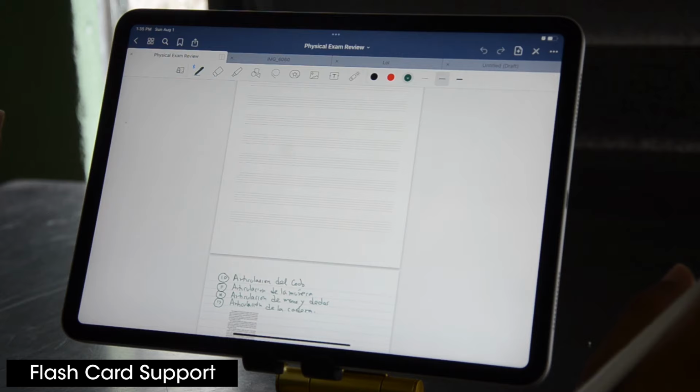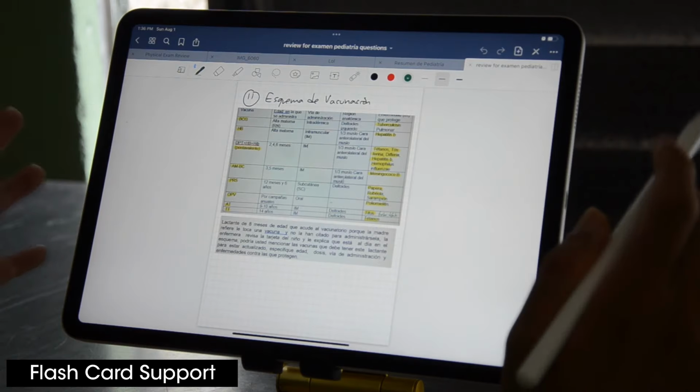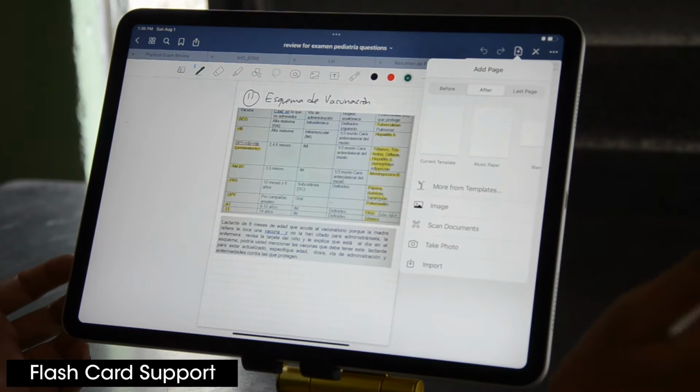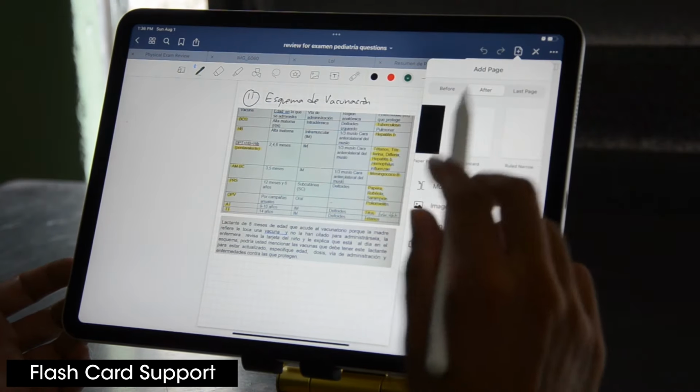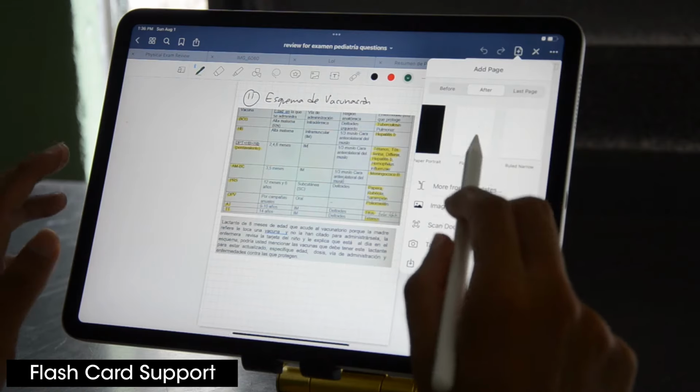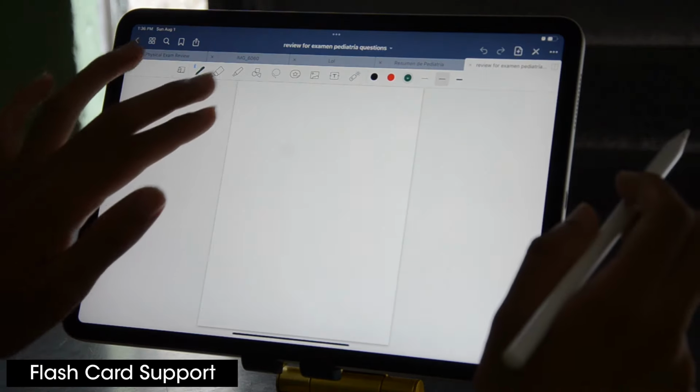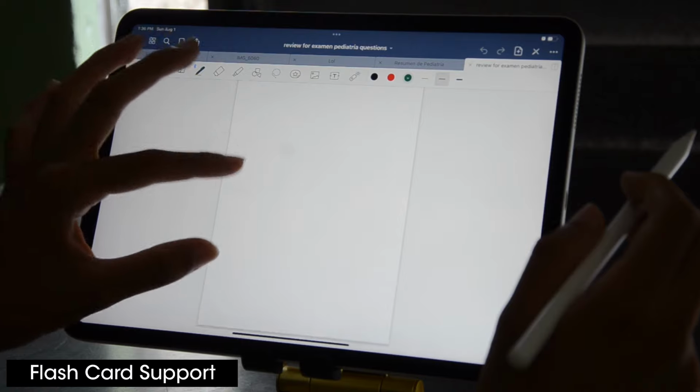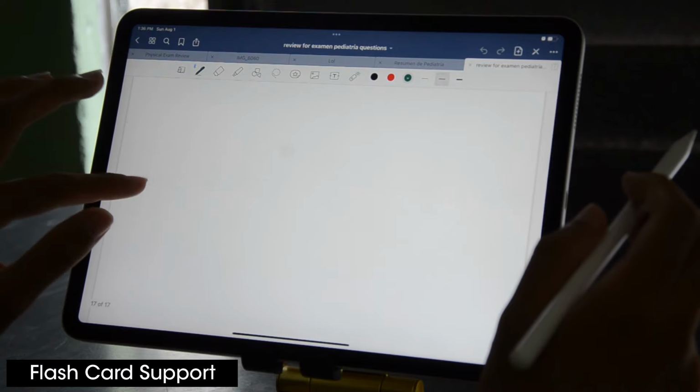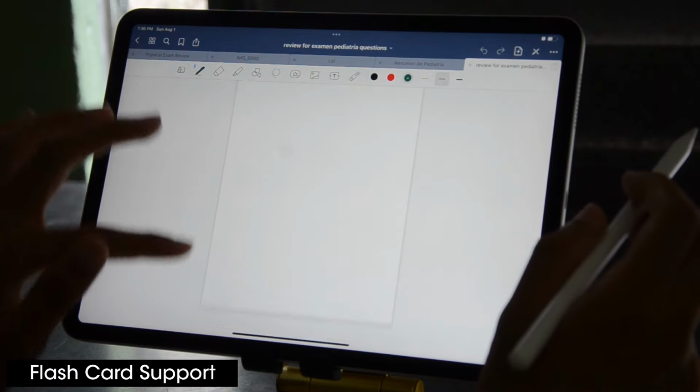This flashcard is a new feature in Goodnotes and I haven't used it as much. I probably should. In order to invoke the flashcard, you go here, add a page, scroll until you see this flashcard template. Now tap it, and now as you can, I don't know if you can see it, but faintly, there's the question part, and then there's the answer part.